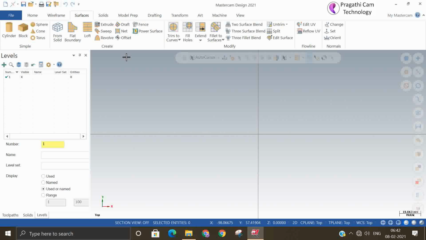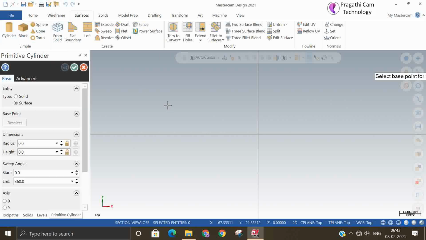Okay, sometimes while you are importing and exporting, some data may be lost. So you want to rectify some of the surfaces, or add or trim some of the surfaces. For that, surface editing knowledge is important. Okay. First, we'll start with the primitives.